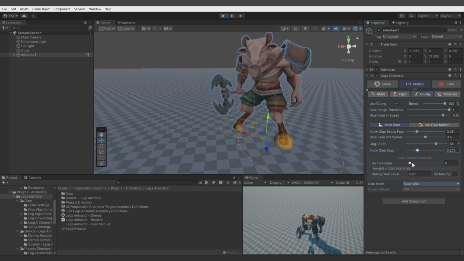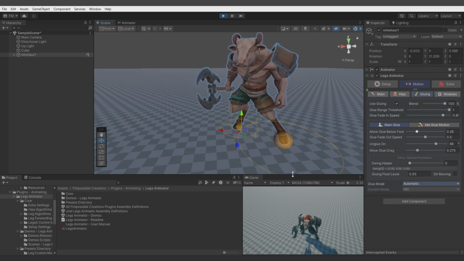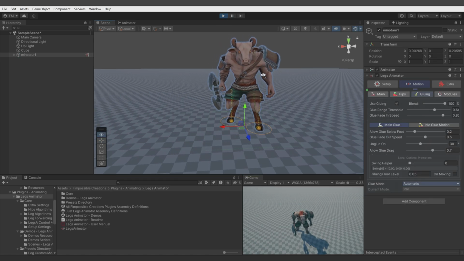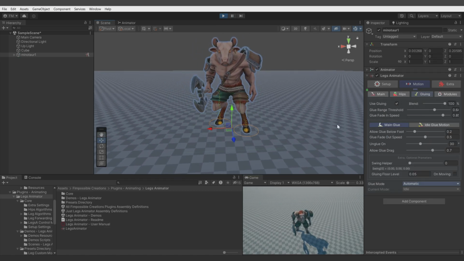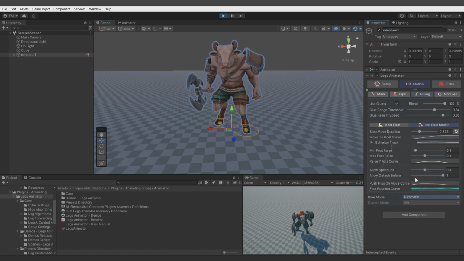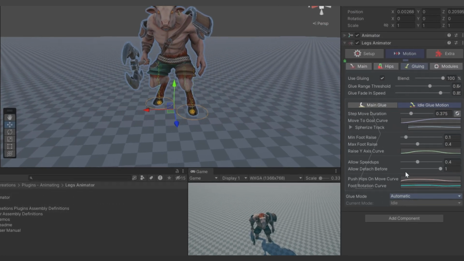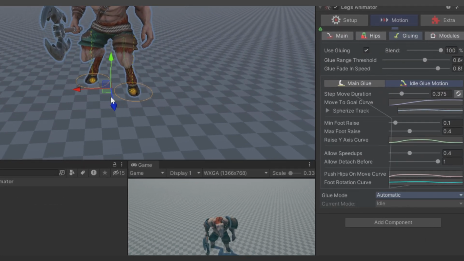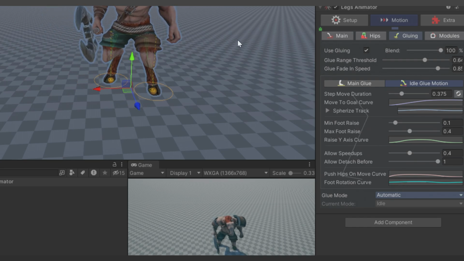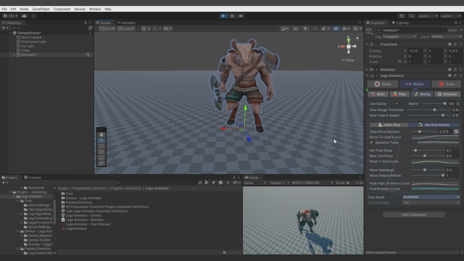Swing helper is another parameter which is mostly affecting the movement gluing, so it's for later. And gluing floor level is almost the same thing as the allow glue below foot parameter. Now let's focus on the idle glue motion. There you define how the procedural animation of a leg transition looks like. Notice that you can always preview effect of the curves on a simplified leg animation in the background of this panel. First, step move duration.